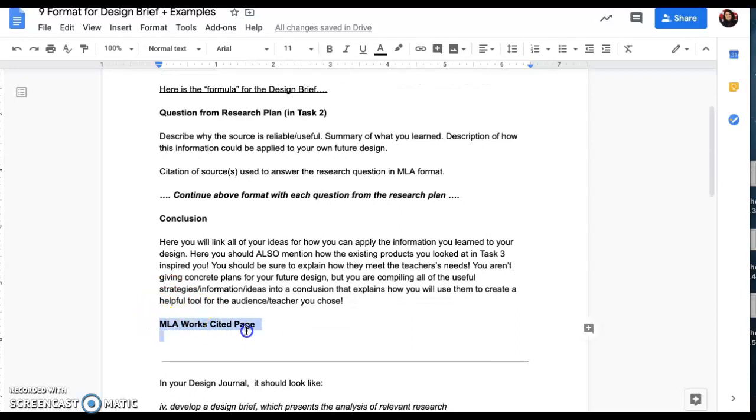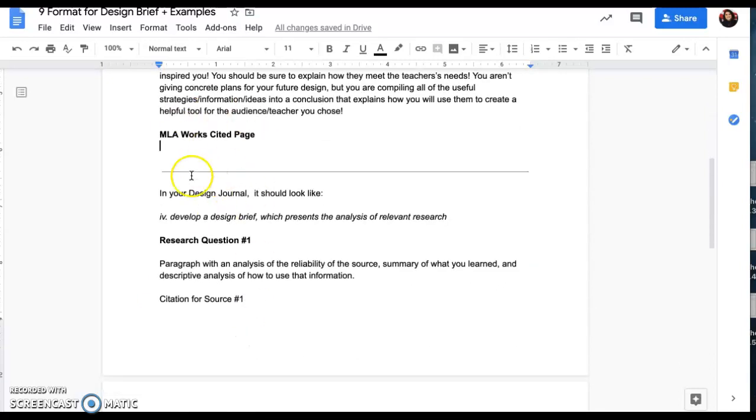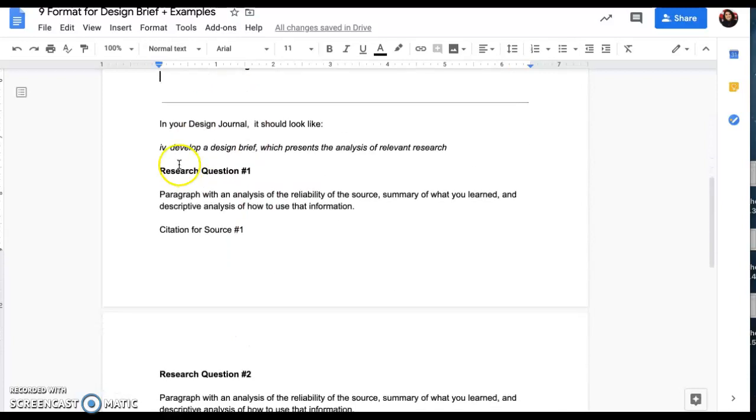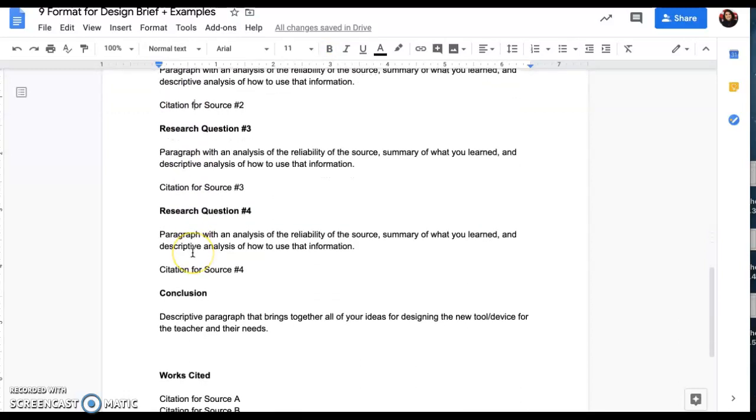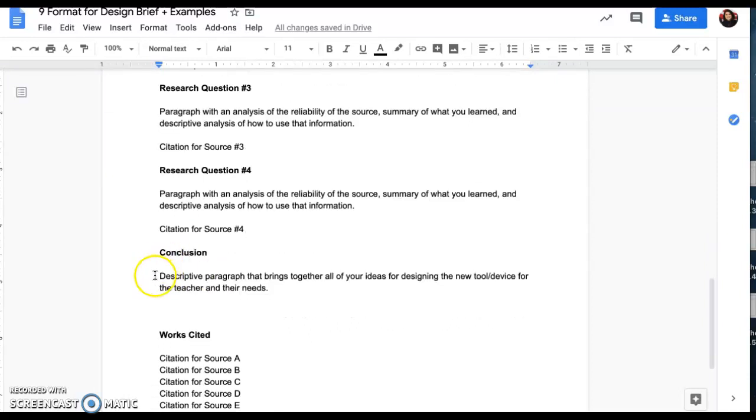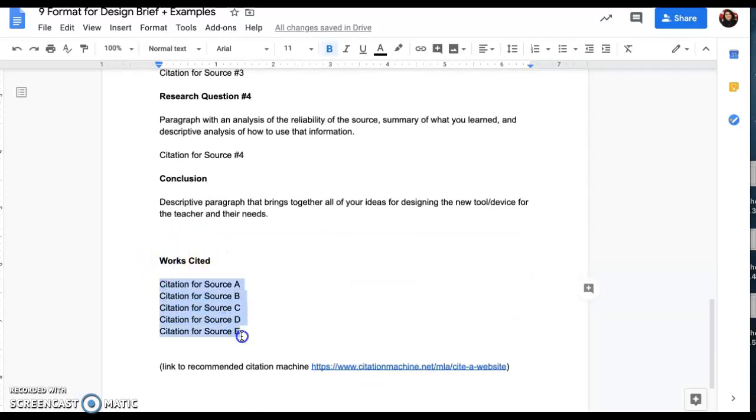And then after that, you'll just put in your MLA Works Cited page. I've given an example of how that should look in your design journal. So you'll go in the task 4 slot for criterion A. You'll have your research question, your first one, and then your paragraph with an analysis of the reliability of the source, summary of what you've learned, and descriptive analysis of how to use that information, and then the citation for that source. And then you'll continue with your research question 2, same paragraph, same basic structure, and then your citation. 3, same thing. 4, if you have a 4th question, same thing. And then finally your conclusion that goes over all those things. And remember, when you make your works cited page, all of your citations should be in alphabetical order. That's why I've written them this way instead of with numbers.